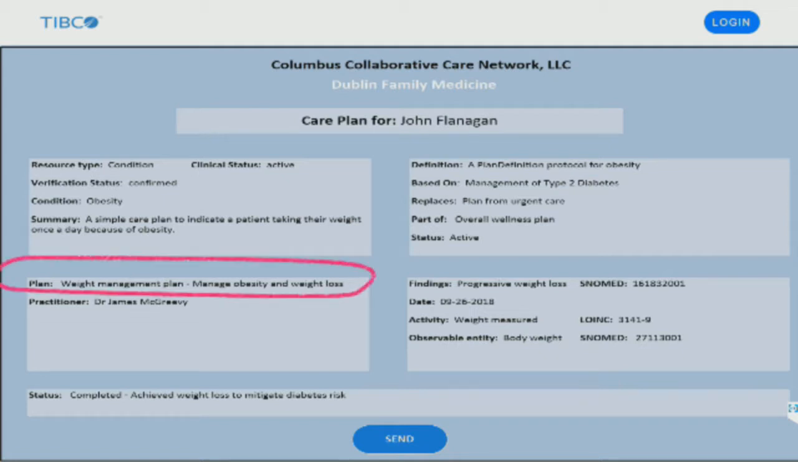Joseph verifies that the care plan is for John's weight management program, the condition they are treating is obesity, and the treatment plan is for type 2 diabetes. He can also see that the plan was updated by James McGreevy, John's primary care physician.